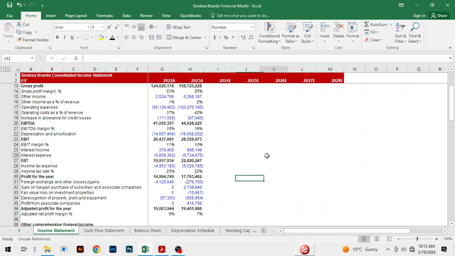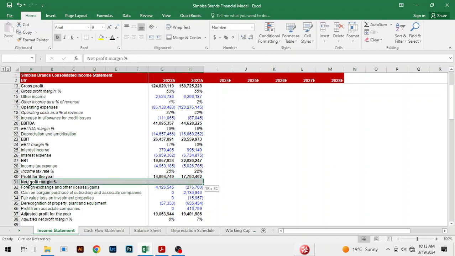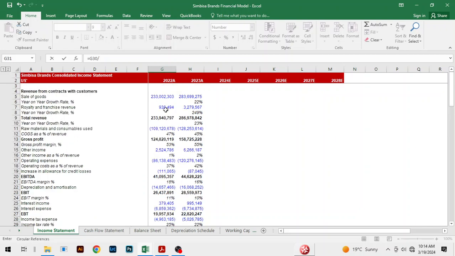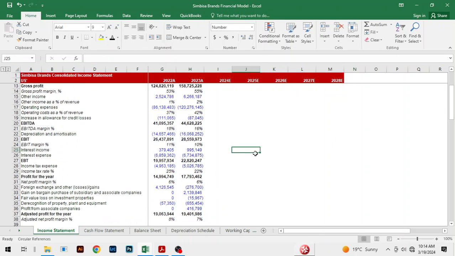So we've got 8%, 7%. So I may also do that here. That's net profit margin, right, based on profit for the year, right? So here I'll just select the profit for the year divided by revenue for 2022, and then copy that to the right. So here I've got a constant 6%. Okay. So this is it, guys.